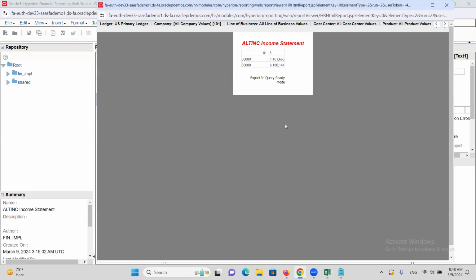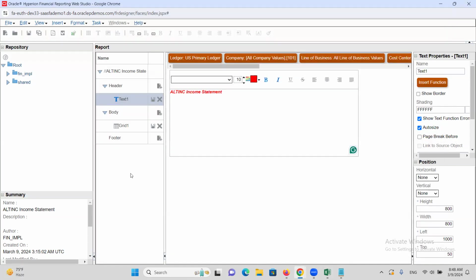Alt INC income statement. But what does it mean by this 50000, 60000? I want to see the names also. I want to see the names for this. So if you want to see the names, what you have to do is go to this grid. In the grid only we have report.